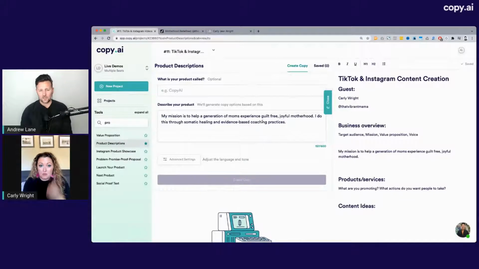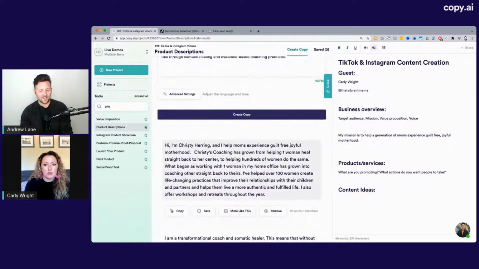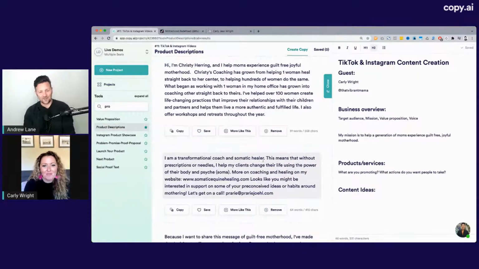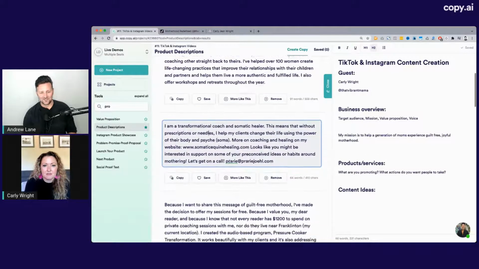So I like to get a starting point before we try to create a lot of copy. I'm Christy Herring. All right, it's making up a name. Okay. Transformational coach, somatic healer. That kind of summed it up interestingly. Change their life using the power of their body and psyche. Interesting. So it's going into a lot of stuff.